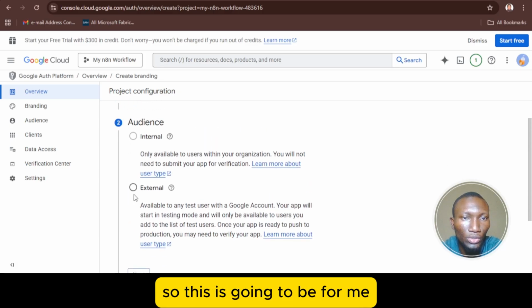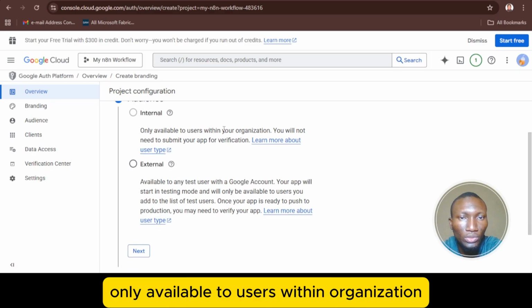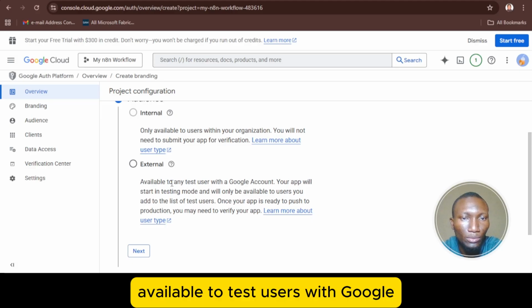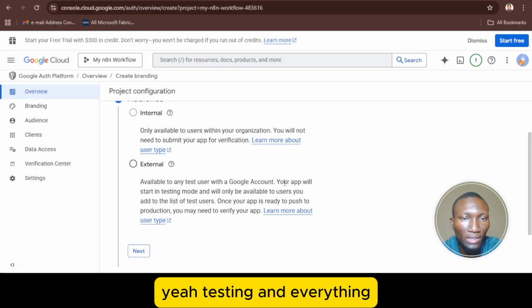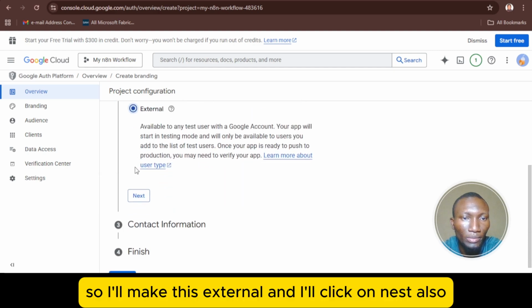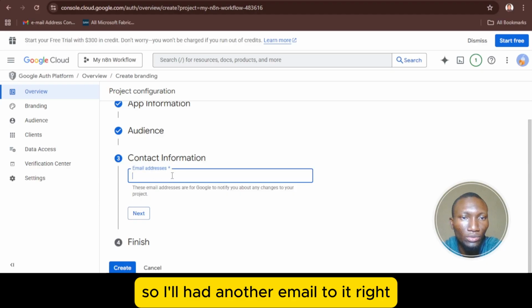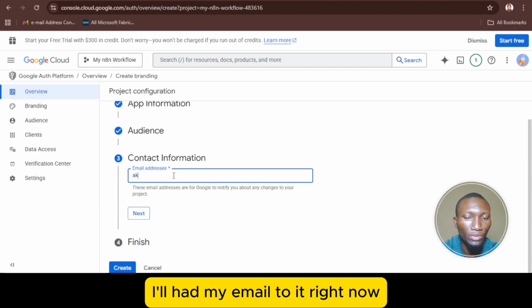All right. So this is going to be, for me, only available to users within the organization, available to test users with Google testing and everything. So I'll make this external, right? So I'll make this external and I'll click on next also. So I'll add another email to it, right? I'll add my email to it right now.